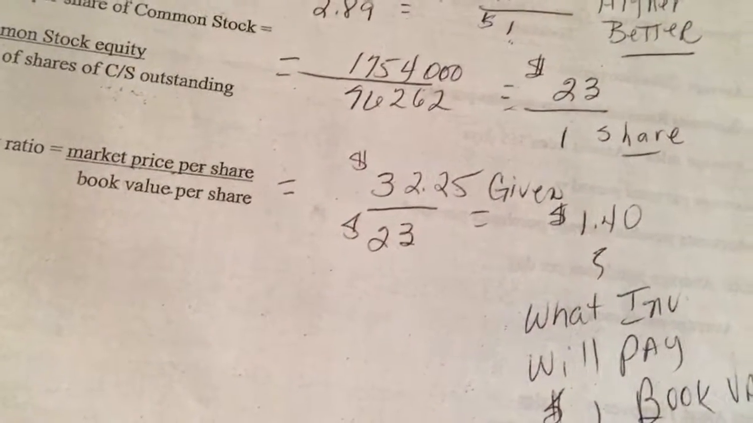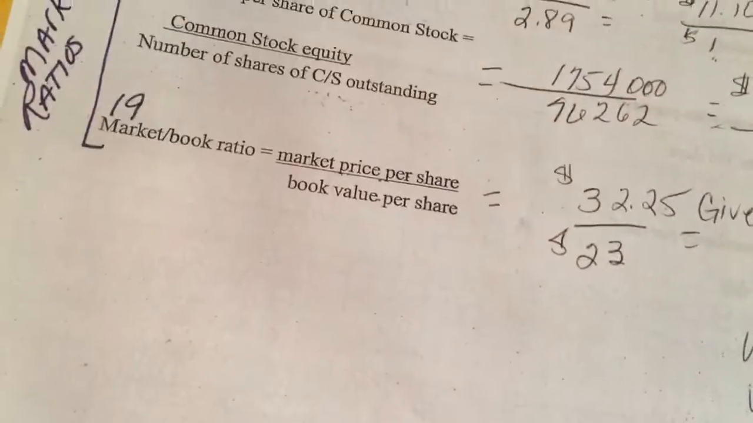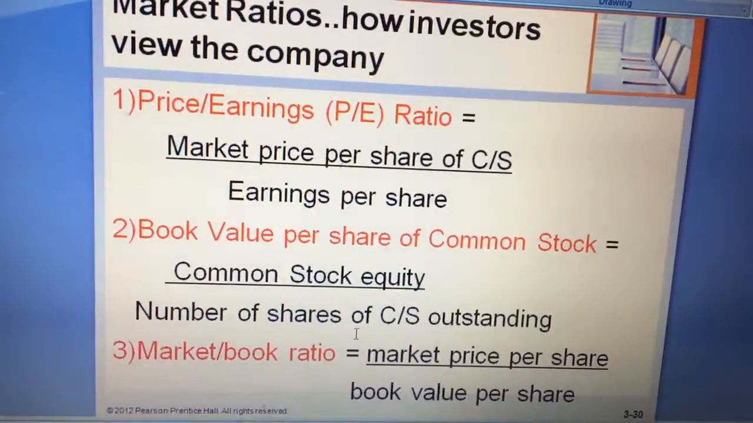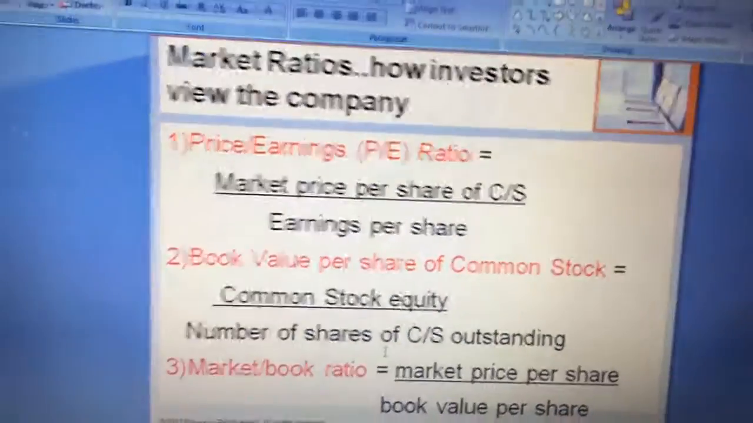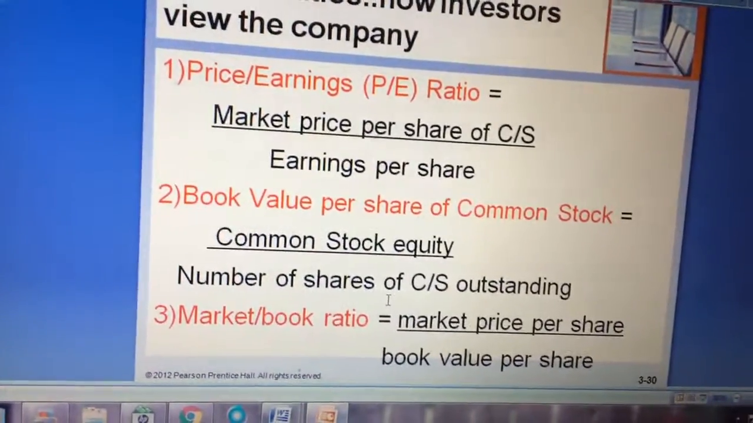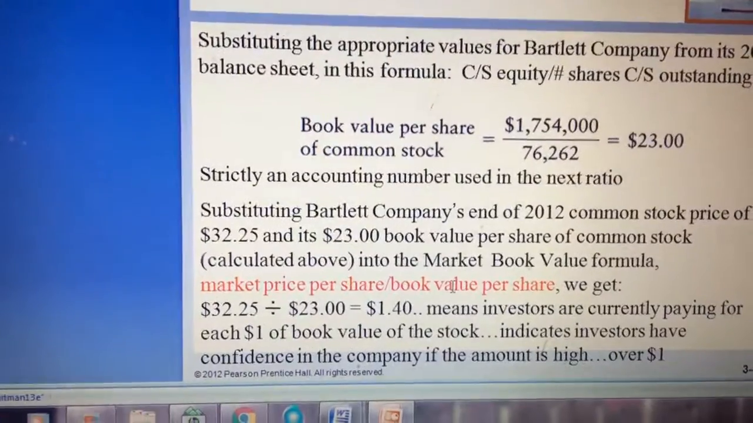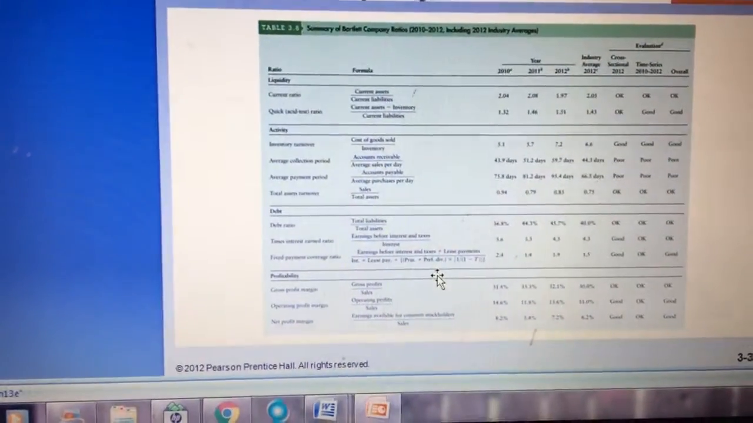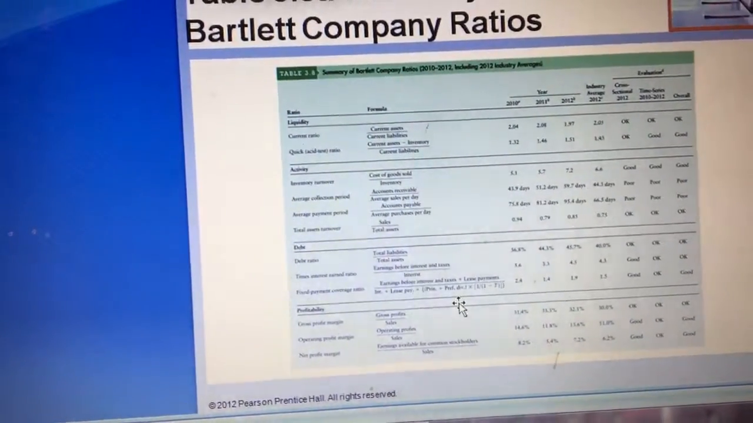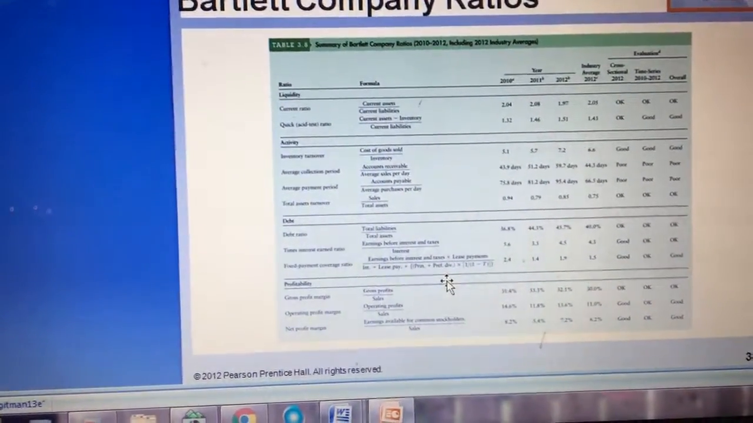Now, let's go back to your PowerPoints and just show you where these numbers can be found. On slide 30, you have your price earnings ratio, your book value, and your market book value. Those are the three that we just did for the market ratios. You need to go back and review all this information. This tells you a little bit more. Basically, what I just said gives you the answers. This slide is another measure of benchmarks, and they also summarize everything that we've done.